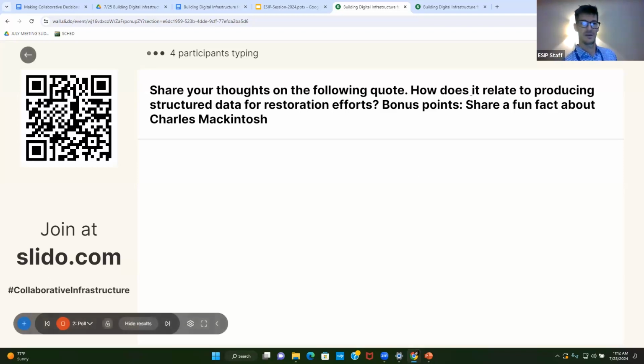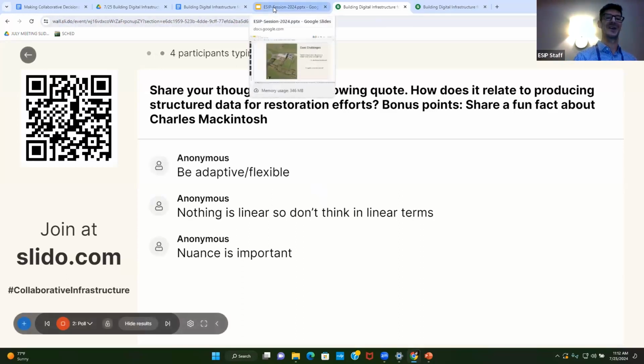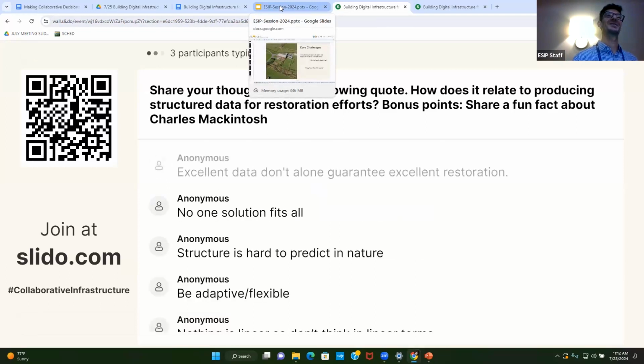Let's see here. All right, yep, nuance is important. That's really good. Yep, good. This is great. All right, while we're waiting on a few more responses, just for fun: yep, adaptive and flexible, huge. Does anybody, you can even call it out, have any fun facts that you know about Mackintosh?